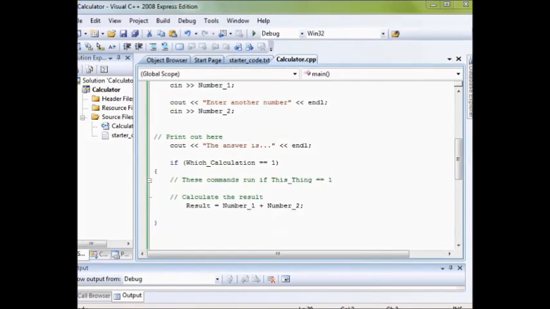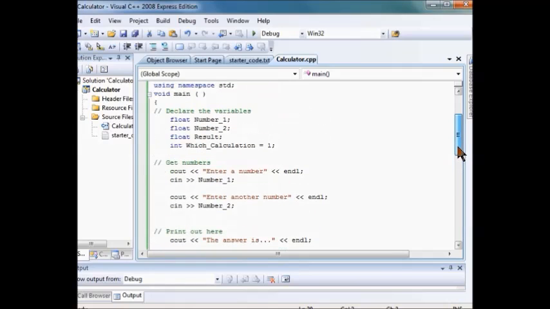So now we're going to do the following things to change our program so the user decides which calculation the computer does. So the first thing I've got to do is fix that integer variable I put in there. I take all that out. I take out the equals 1. See that? Delete it.